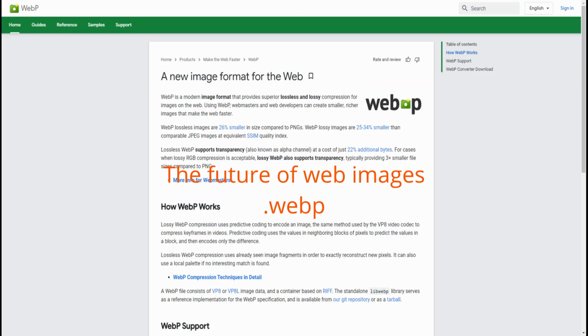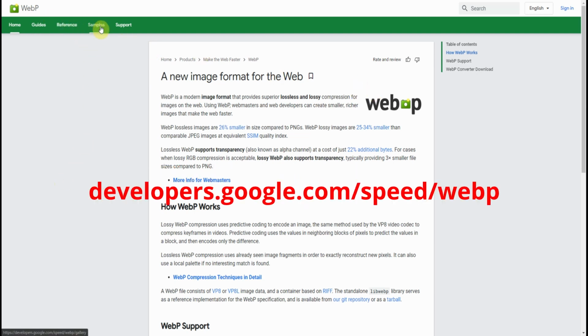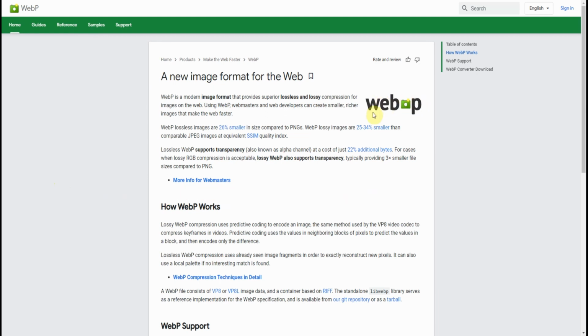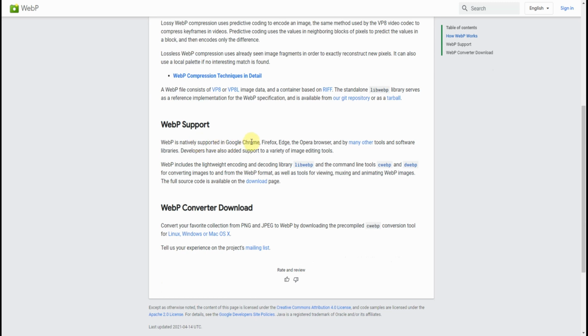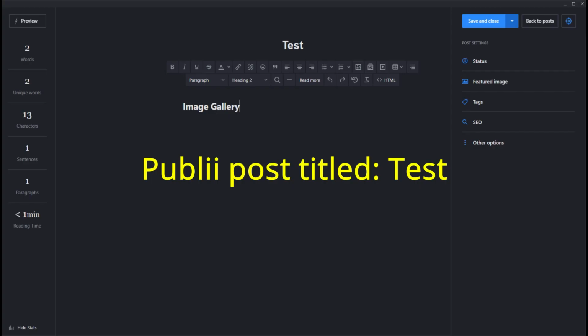I'd like to touch on another new and upcoming image format called WebP. We're looking at the Google developer website, which explains more about the WebP format that you can use even today. Superior lossless and lossy compression, 26% smaller PNGs and 34% smaller JPEGs. It's a short article, and it's supported by all the major browsers. If you go down to the bottom, you can download the WebP converter software that you can use to convert your images to WebP. So I hope this helps. So let's try this out.